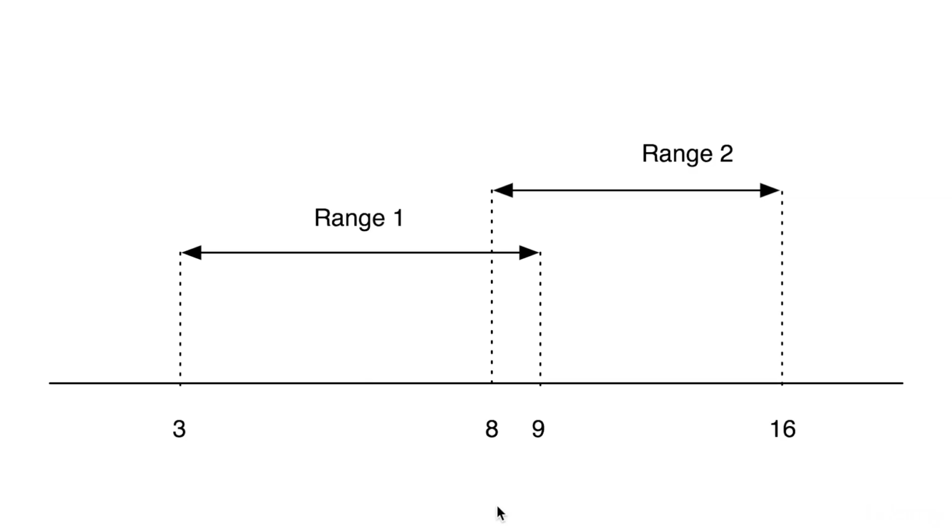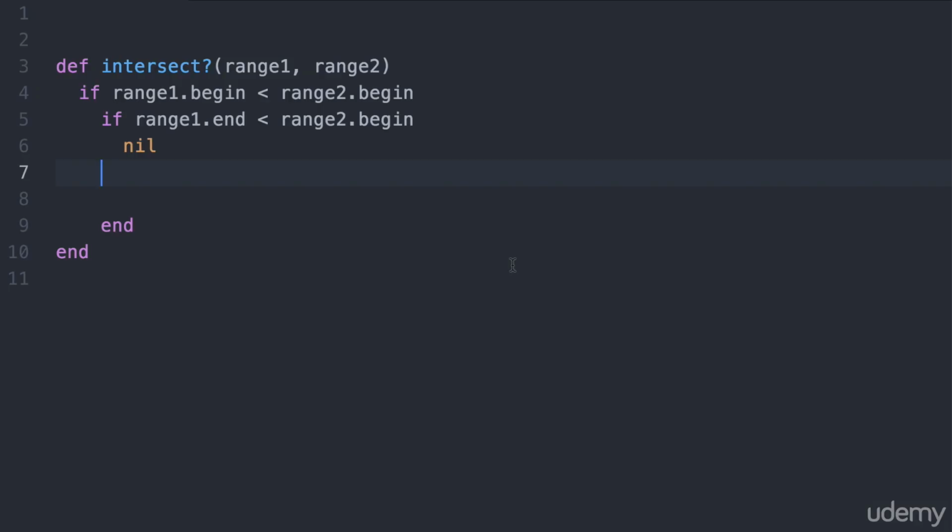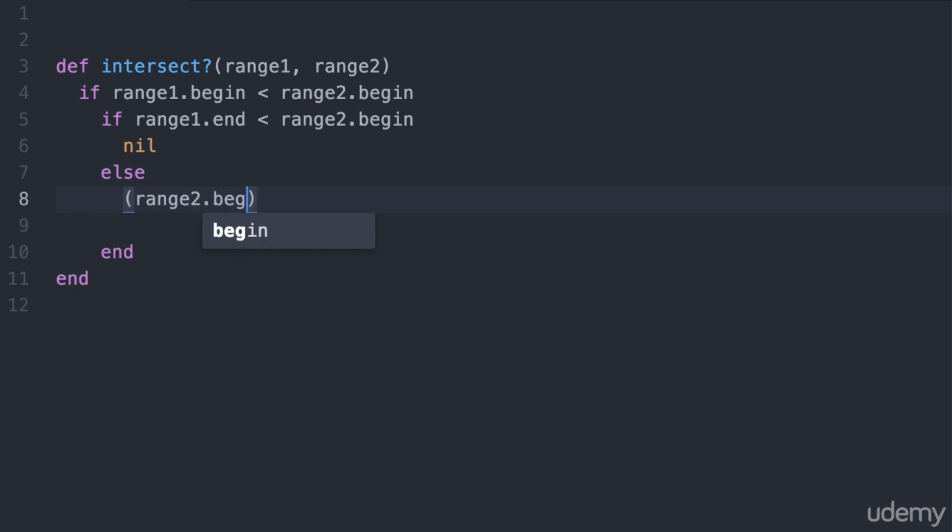Let's visualize that. So let's say here that range 1 and range 2 do in fact intersect. So this means that range 2's begin value is less than range 1's end value. So we can define the intersection range as being range 2's begin up to range 1's end. So in our code, we can say else range 2 begin up to range 1 end. This will be a new range that represents the intersection of our two ranges.